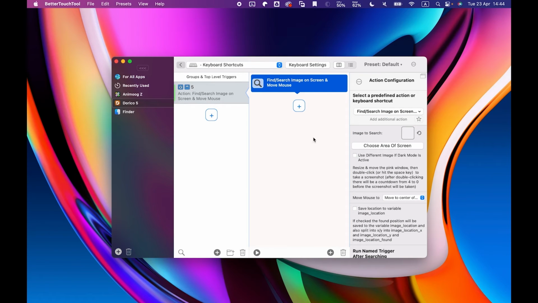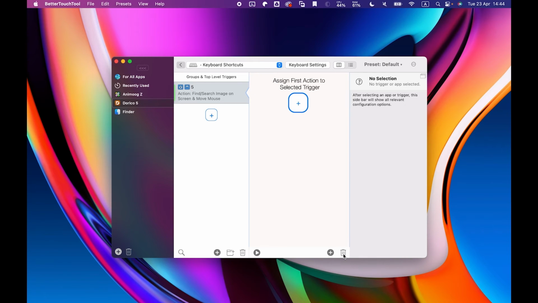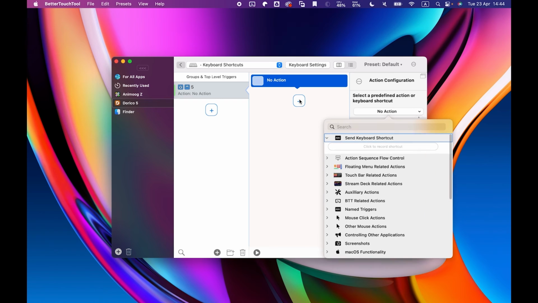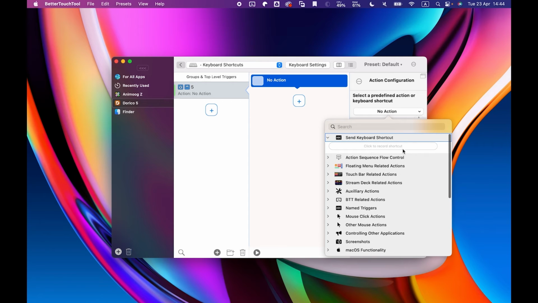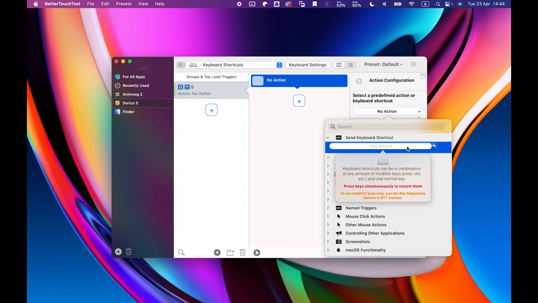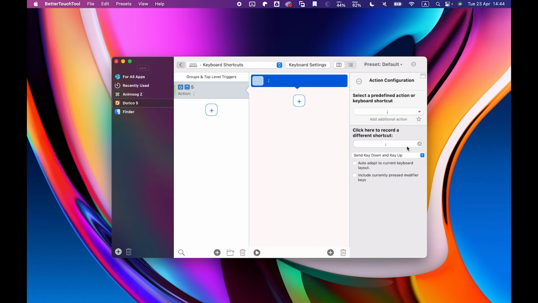Good that this stuff happens, so you know how to delete it. So it's a wrong thing. I'm just gonna press on the recycle bin. Then I'll press plus again. It says click to record shortcut. Now I'm gonna press the semicolon key on my keyboard. All right.